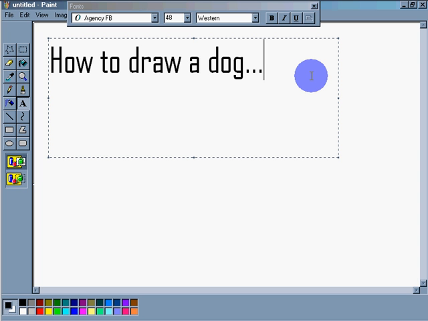It's Dennis Daniels. We're going to draw a dog. My grade 4 students have Paint started. Now, when you're starting off, you should know how to do something.